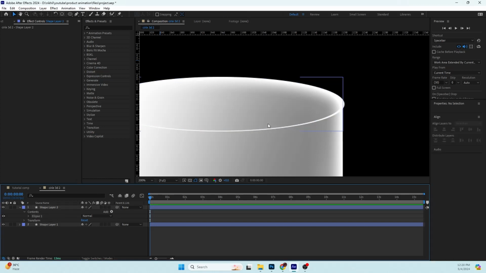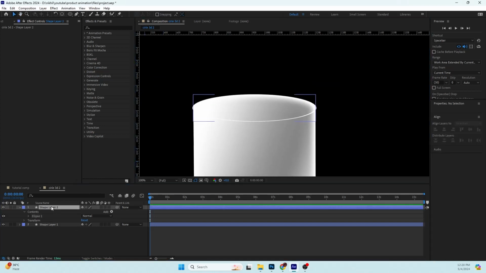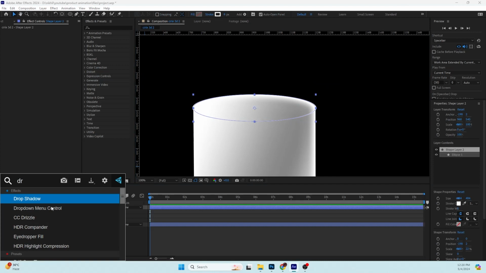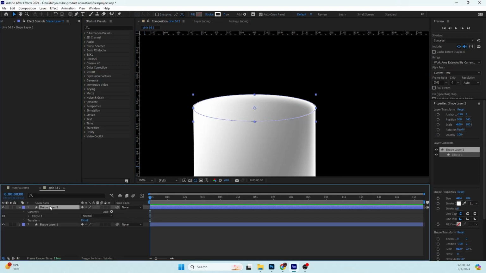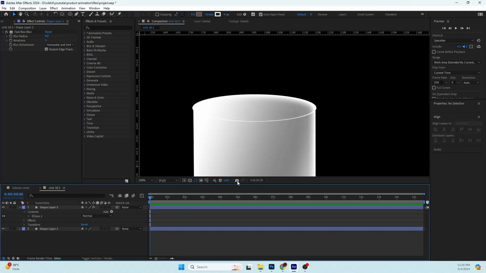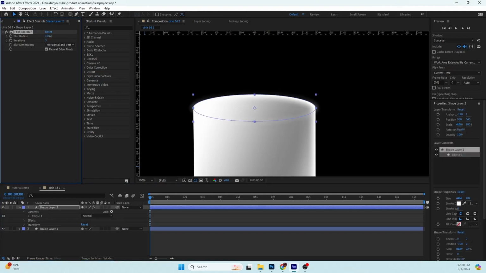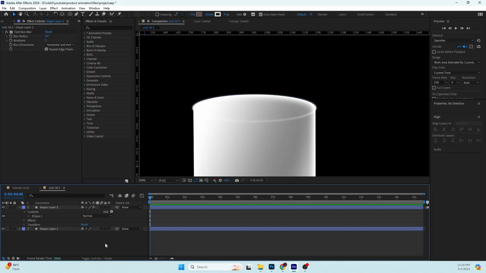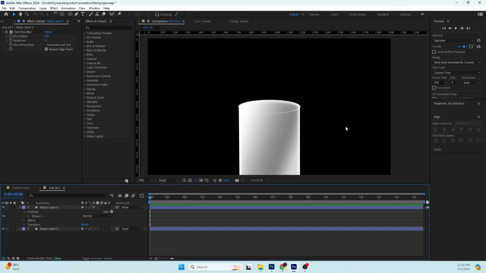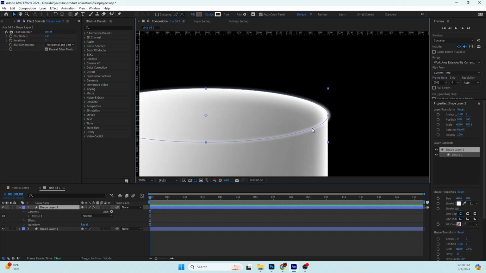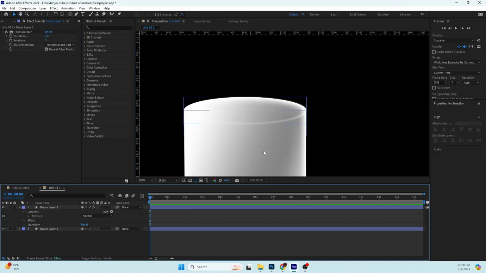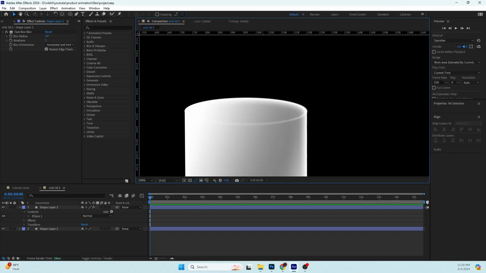We'll keep the shape around 6, should be fine. And then we can add a drop shadow. Fast box blur, so it won't be that harsh. Blur radius should be around 2, should be fine. So yeah, now we have it. We can also just adjust this a little bit. So yeah, this is looking good to me.